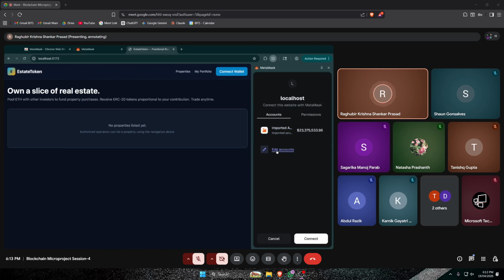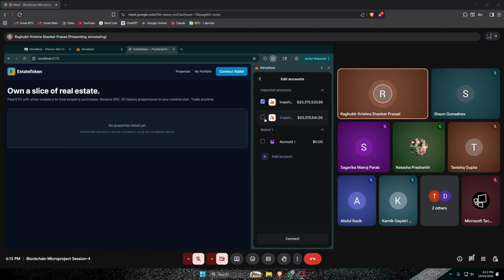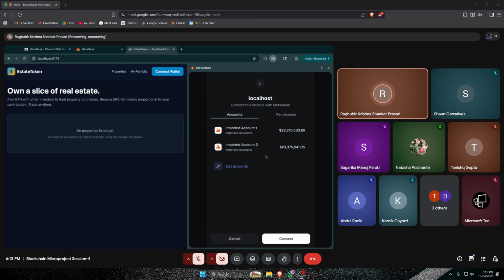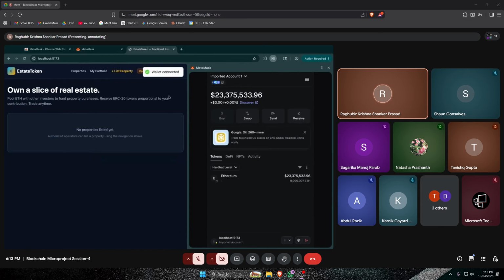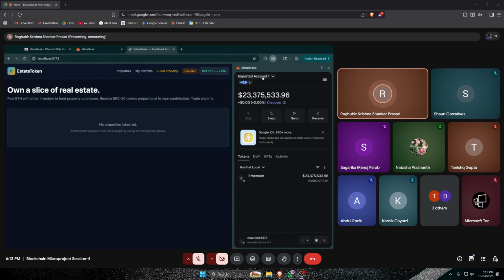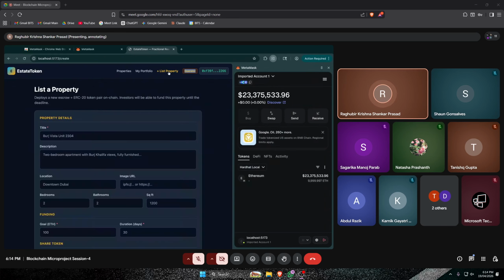So I can edit accounts over here. I can connect both the imported accounts in one go. Imported account one, as you might know, is my operator account, and this is just a normal account, so I can make it act as the investor. So I go ahead and I connect both of these accounts. I click on connect, and it shows wallet connected. Now when I'm on imported account one, I can see the operator badge over here, which means that I am the operator. And I also see this list property.